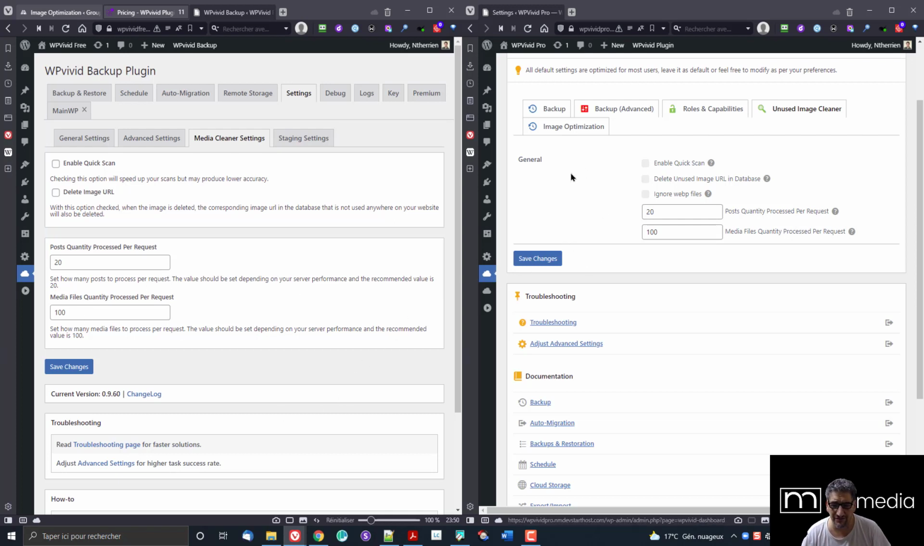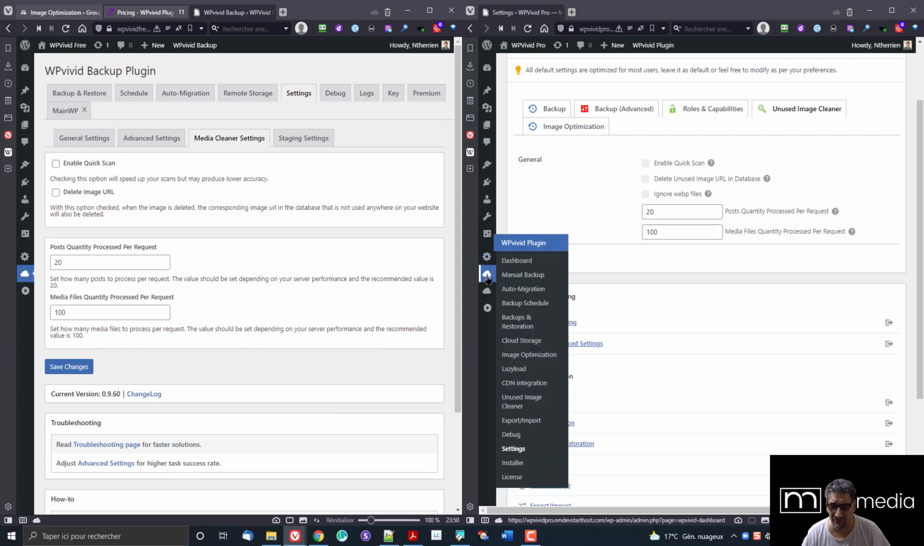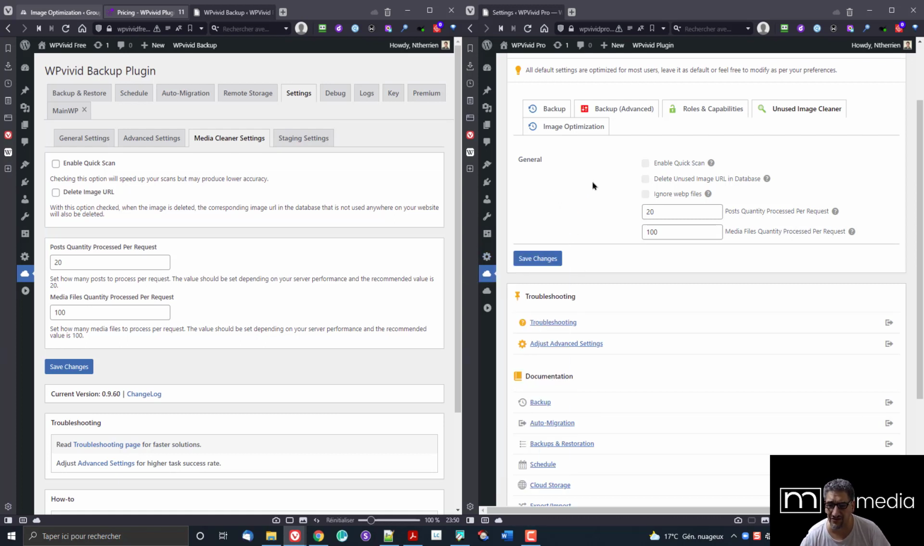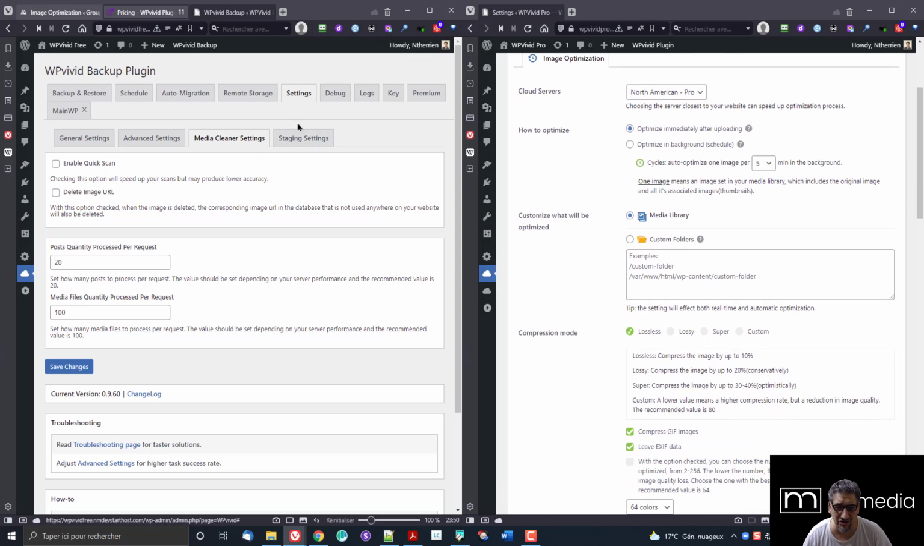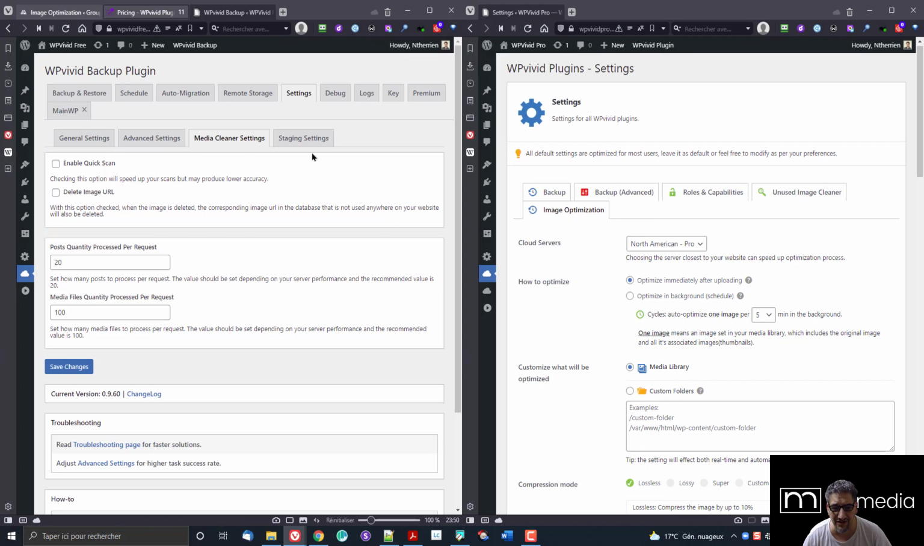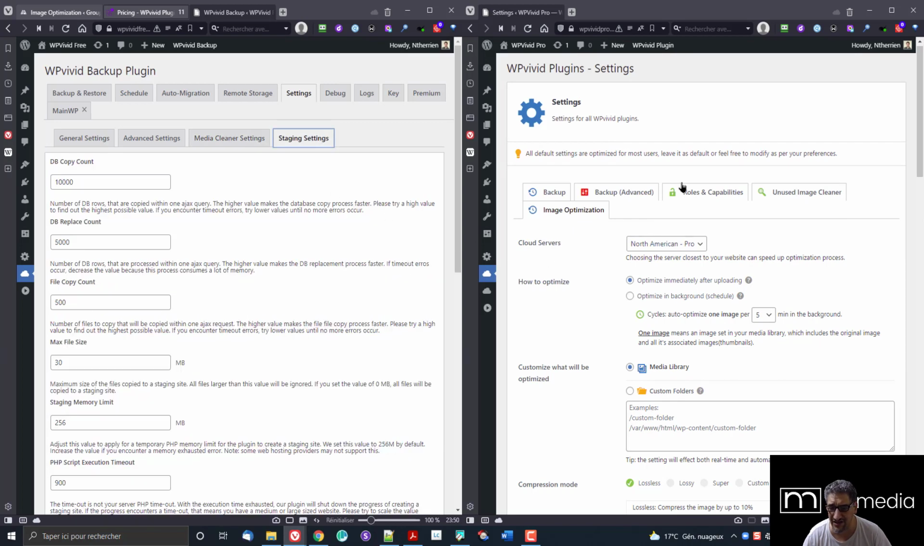So this is for the settings. Of course, we can take a look later on at the functionality itself. Image optimization, it's not installed on my free site, so that's why you don't see those settings. You have the staging settings, which I don't have here because it's a separate plugin, as you can see here, when you use the Pro. When you use free, it's part of the backup plugin.